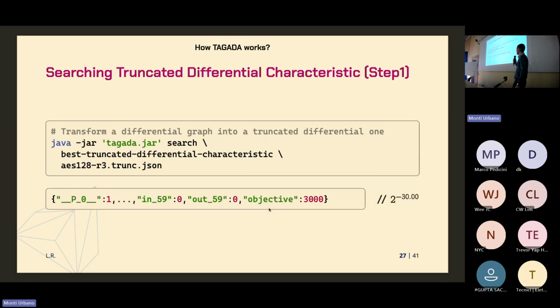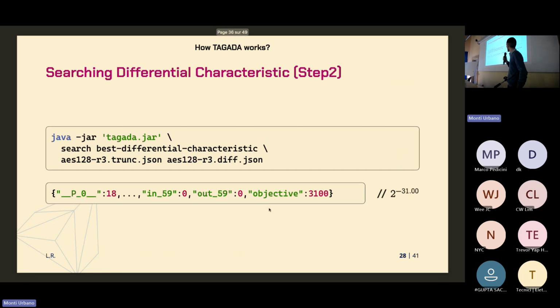So if we want only to search the truncated differential characteristic, when we have computed the differential characteristic graph, you just need to call this command line, and it will generate the output with the objective. The objective has a specific representation, which is translated on the right of the picture. Now, if we want to compute the differential characteristic, we need to have both the truncated graph and the differential graph, and we can compute the solution as is.